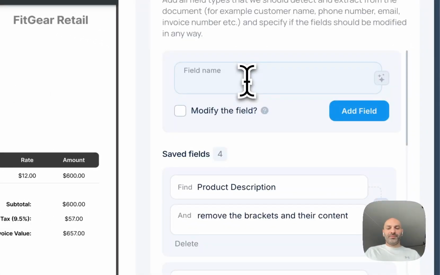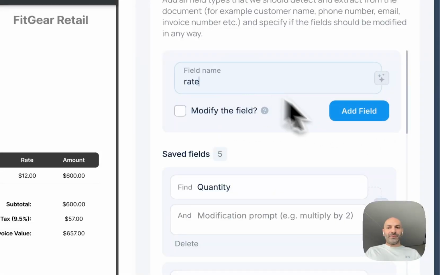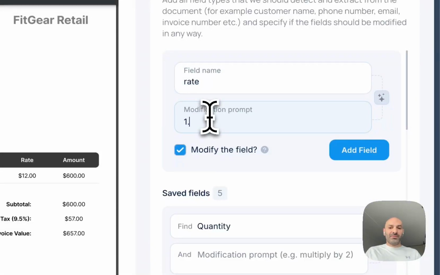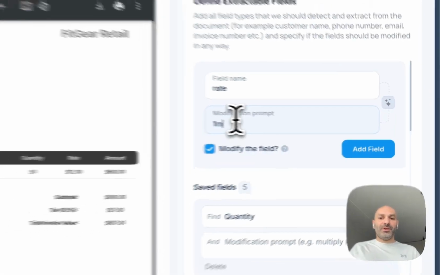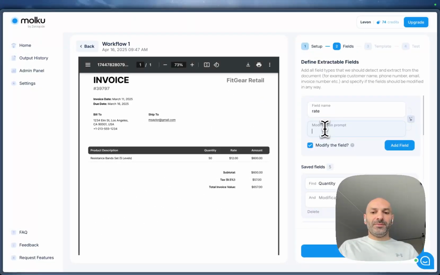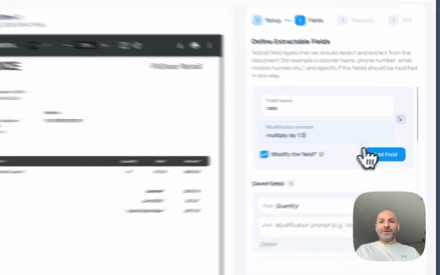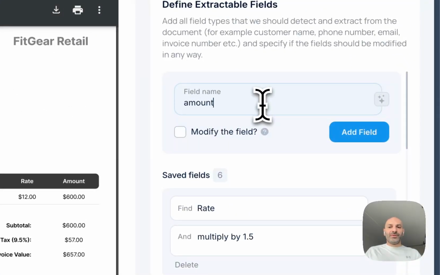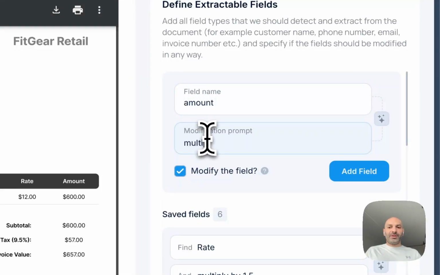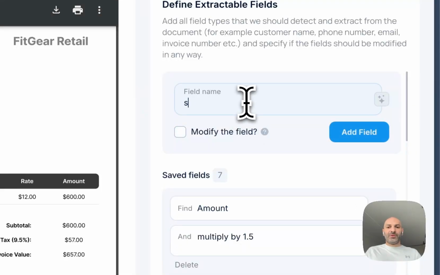All right. Next, we need to get the quantity without any modifications. For the rate, let's add 1.5 multiply, which is a 50% markup, multiply by 1.5. Then the amount, also multiply by 1.5. Subtotal, same thing.